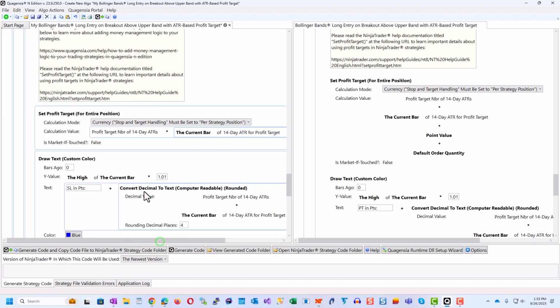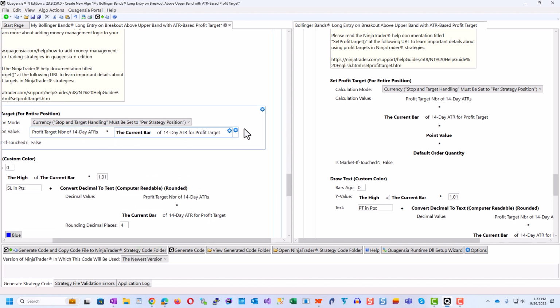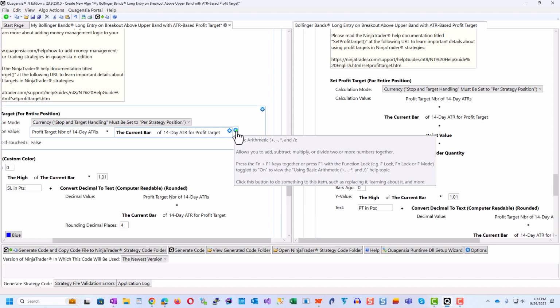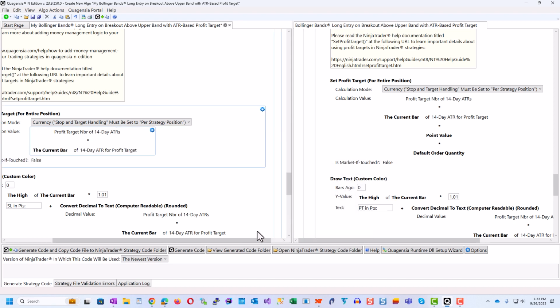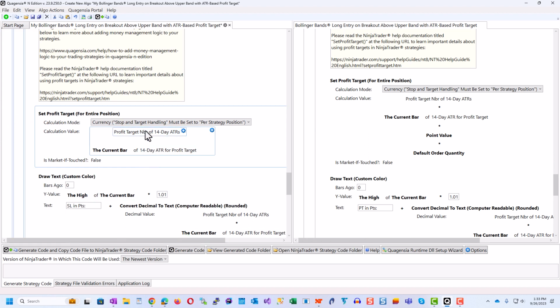So already this is too wide. So let's go ahead and just make the multiplication go top down. So click here and say align these items vertically instead of horizontally. So now they're vertically aligned like you see over here. It just looks better. And if we made all four terms go left to right, it'd be pretty wide.